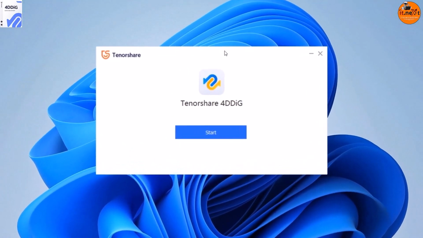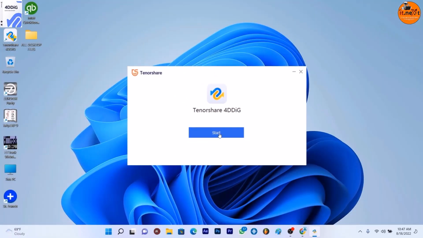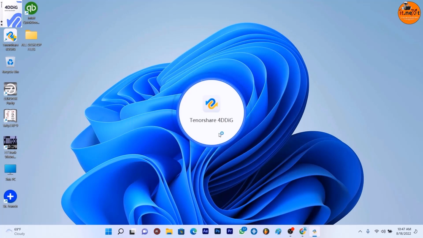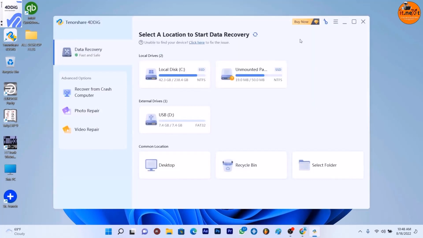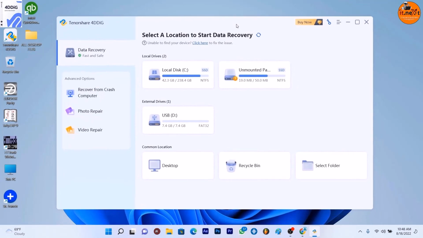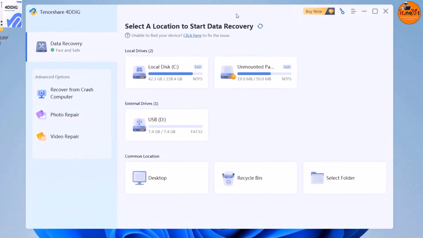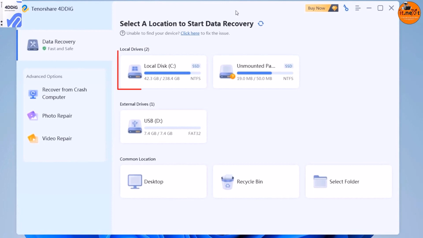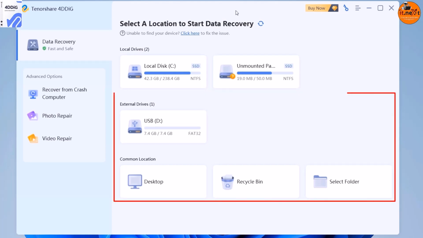Done. Now it's time to dive into the software. Click on start. Beautiful Tenorshare 4DDiG interface. It's well designed, amazing and easy to use. Here you can see: select a location to start data recovery. As I told you, you can recover from SSD and all other types. You can recover files from desktop, recycle bin or even select a folder. Really, it's amazing software everyone can try out. Let me show you how it works.